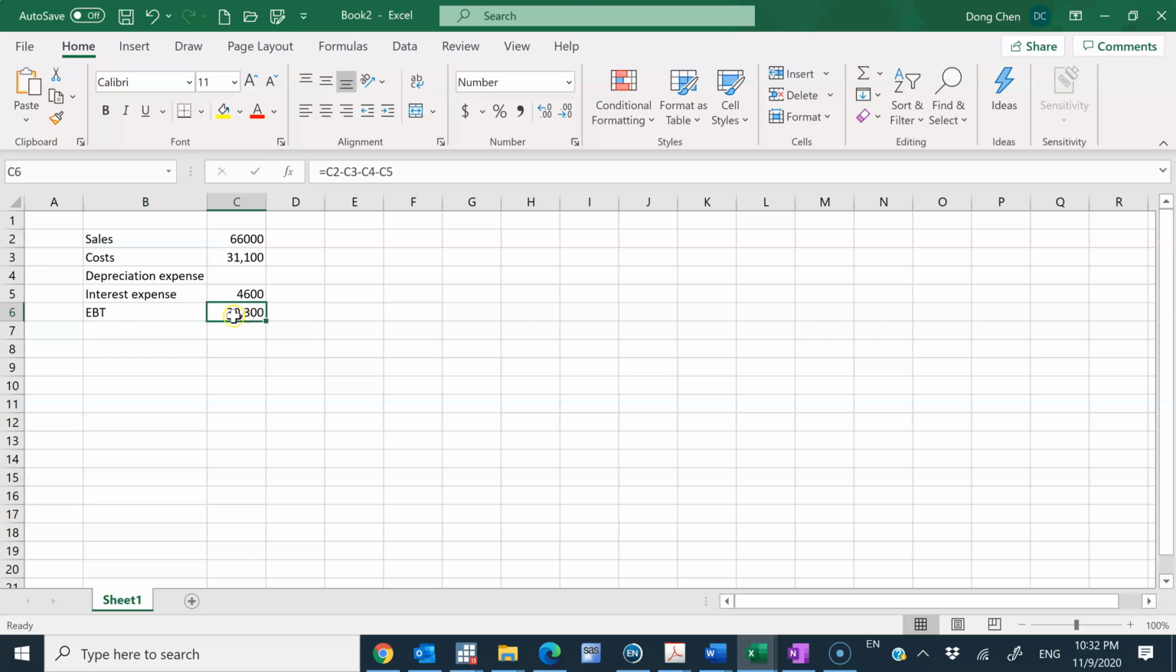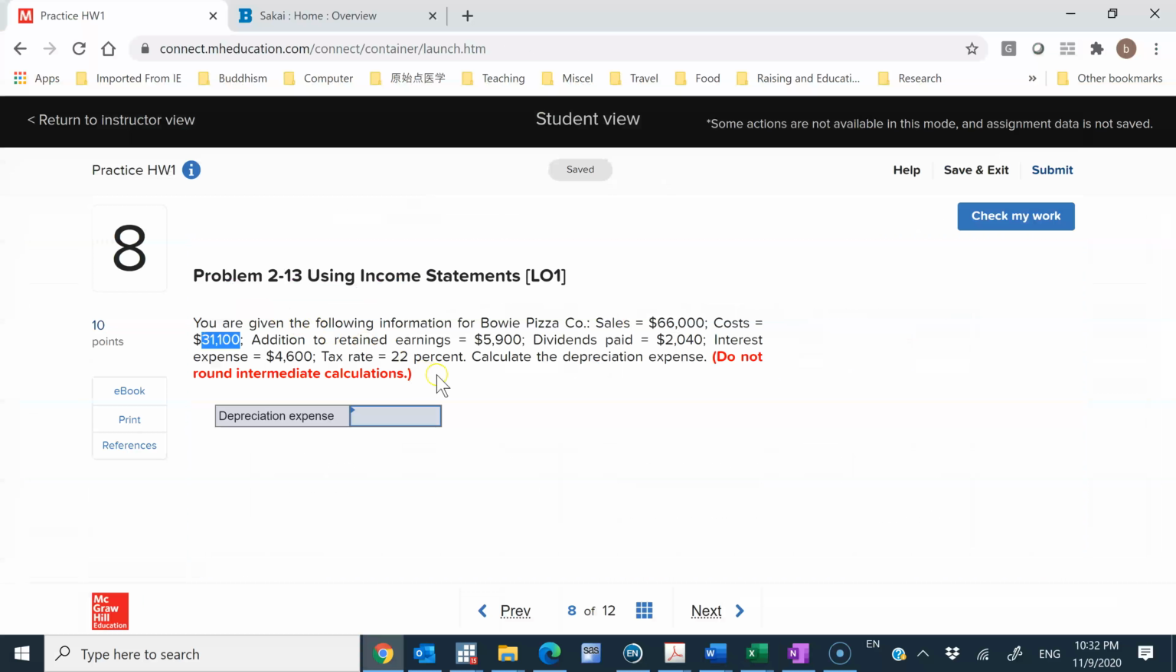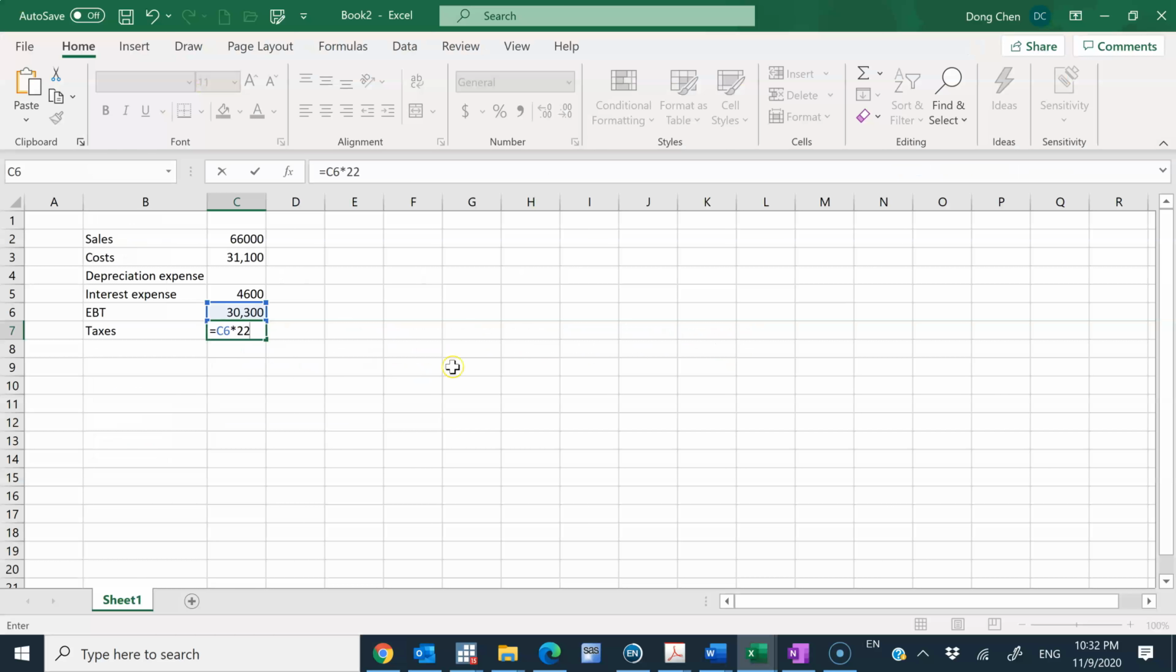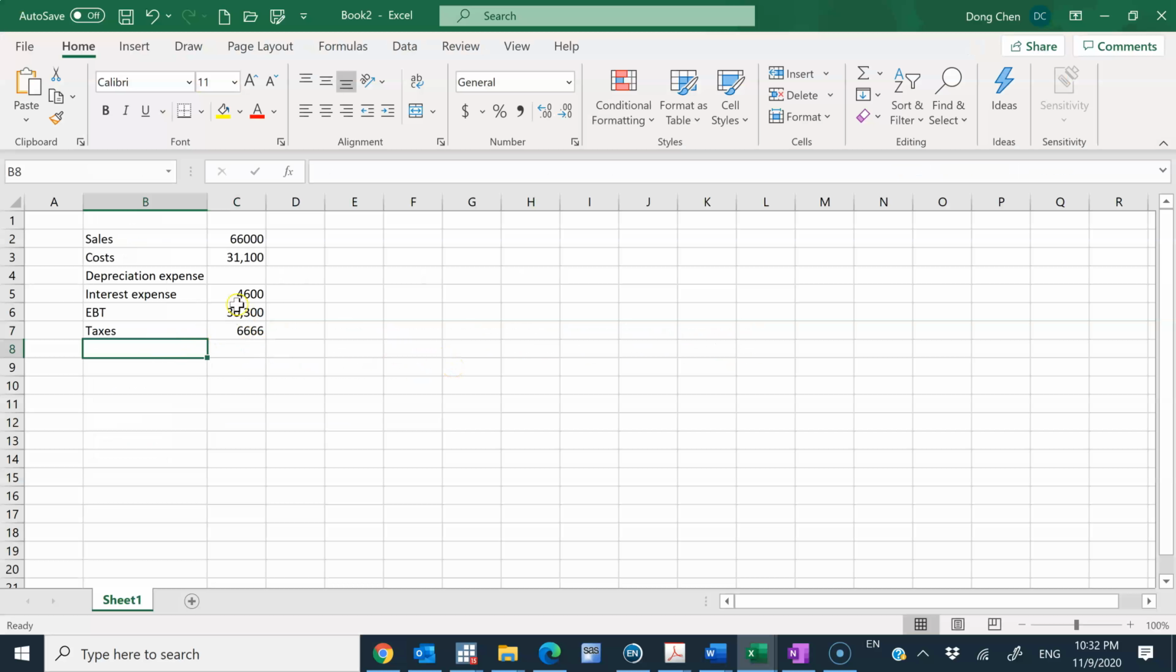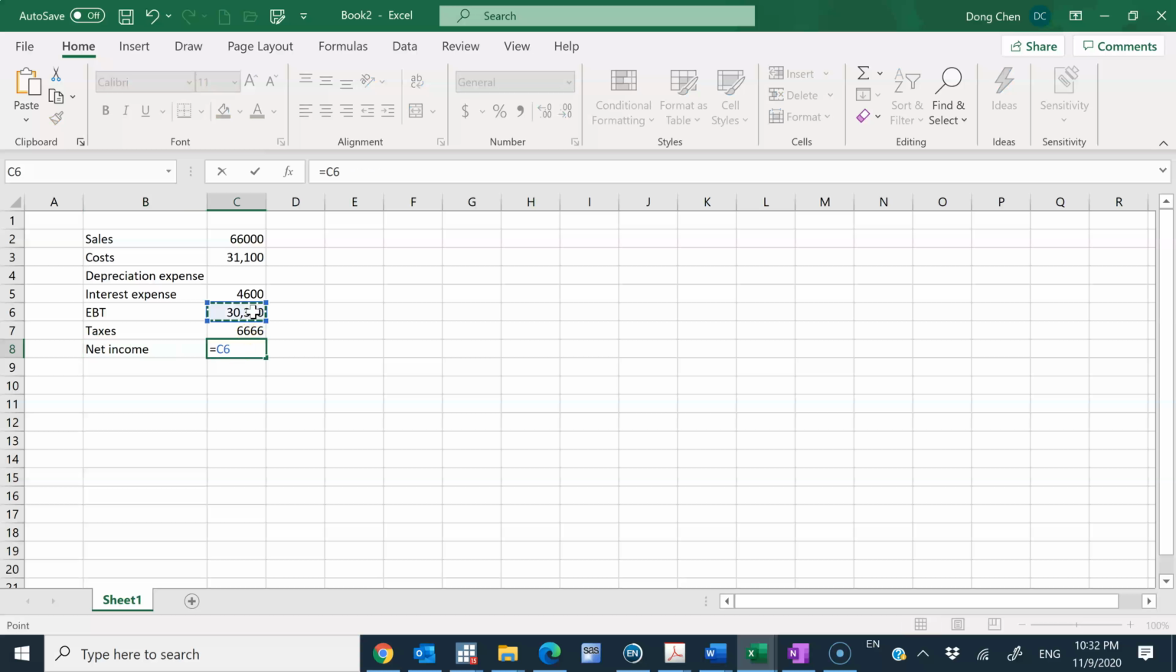But here I just want to put the formula, or the relation between EBT and the other items on the income statement. Taxes will be based on the EBT multiplied by the tax rate, right? Tax rate is 22%. Once we know the EBT, we can calculate the taxes. And once we deduct taxes from EBT, we get to the net income. So this is EBT minus taxes.